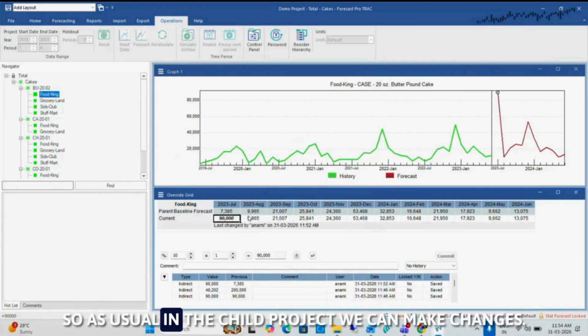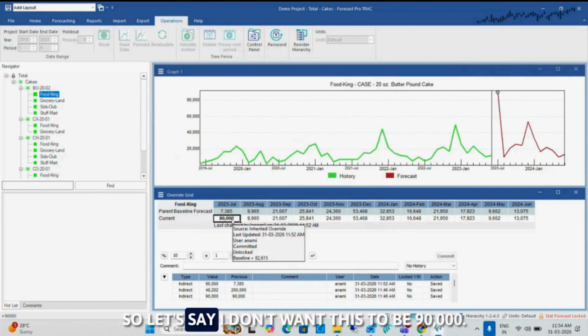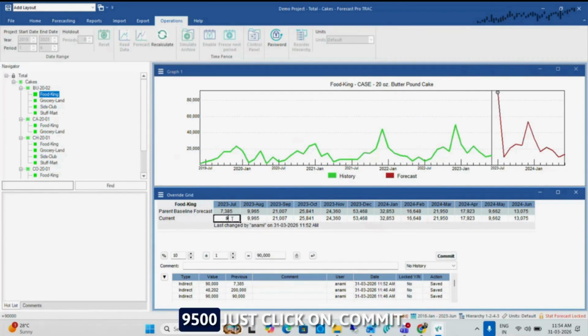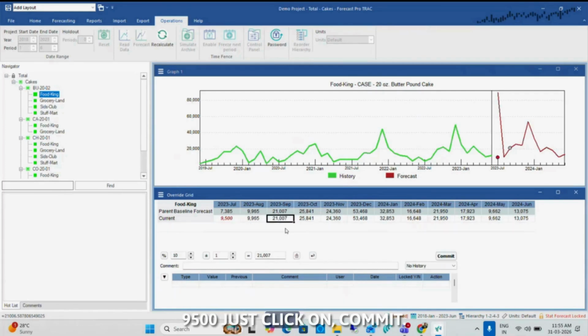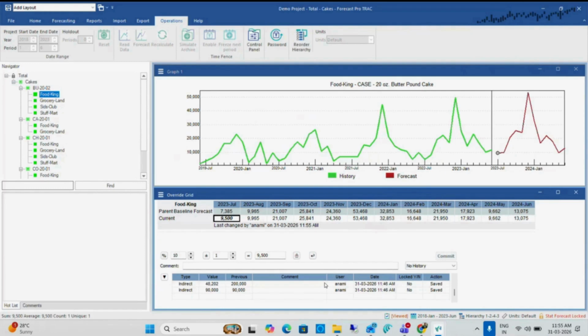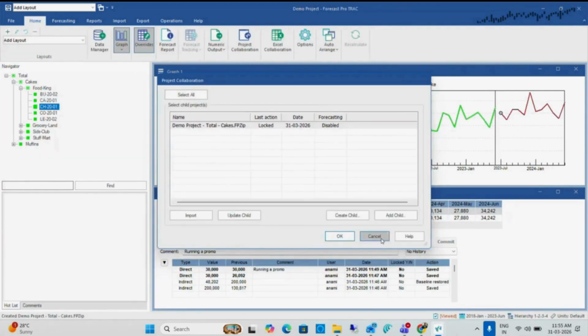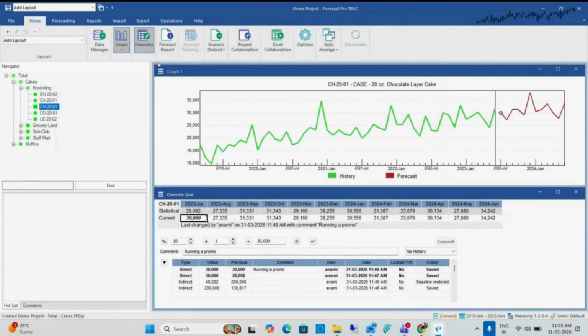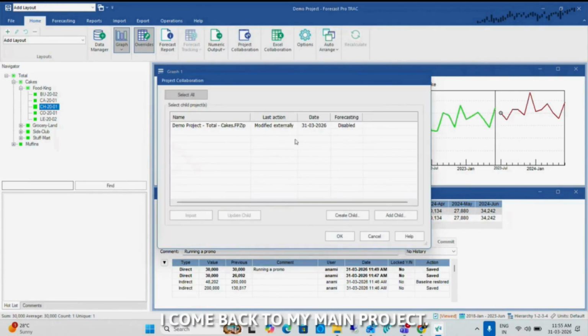So as usual, in the child project, we can make changes. So let's say I don't want this to be 90,000. I just want it to be 9,500. Let's click on commit. And I will save it. And I will close it. So, come back to my main project.